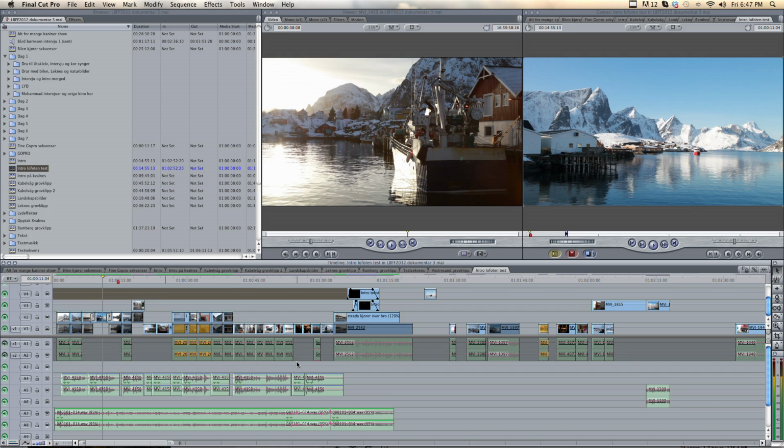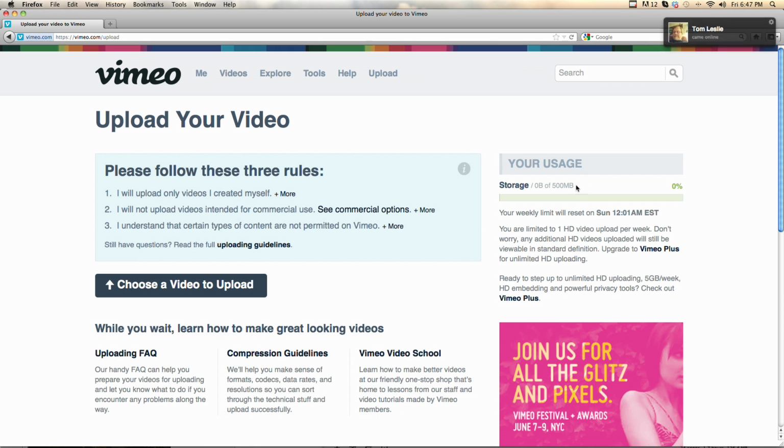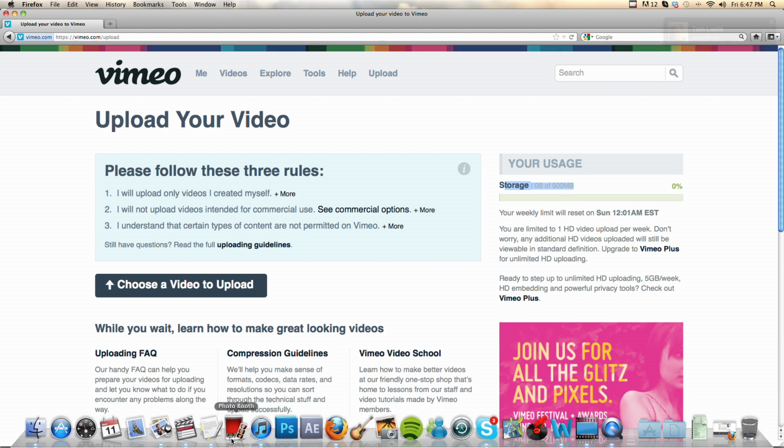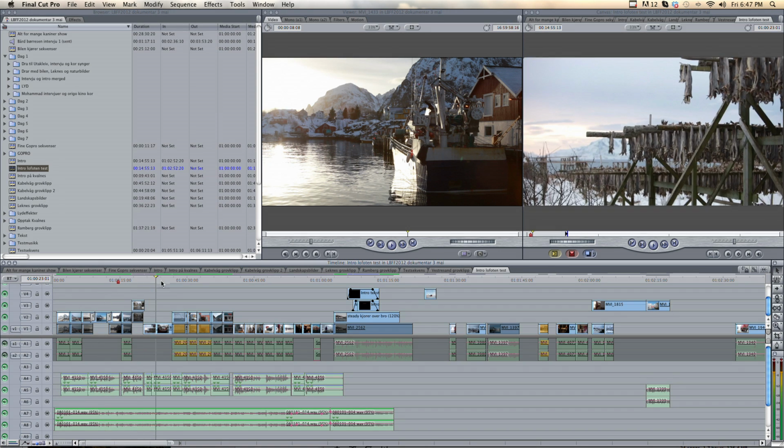If you have a slow internet connection, or if you want to upload to pages such as Vimeo, which has a 500 megabyte upload limit for free users, it's nice to know how to compress the video in a good way. I'm using Final Cut Pro, and as you can see, I have a film which I've edited in this timeline. I got a lot of options when it comes to exporting the film, but first I want to choose what to export from the timeline.